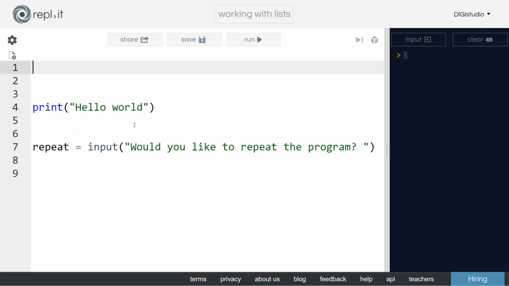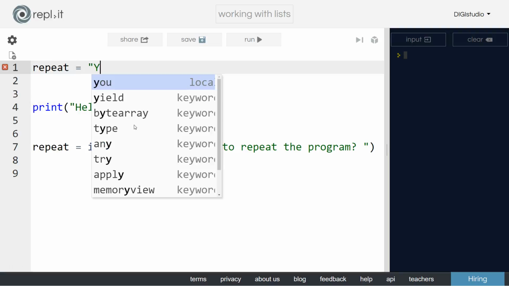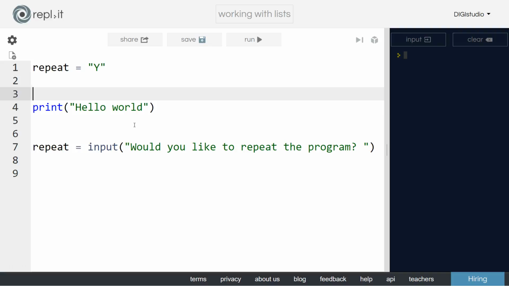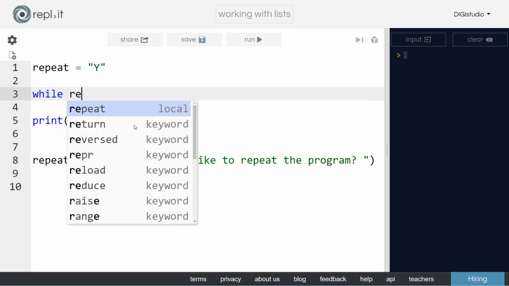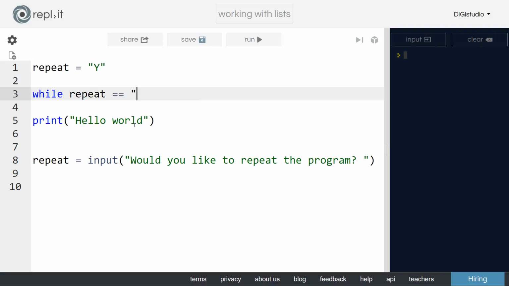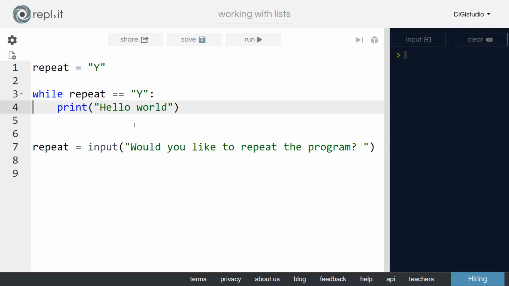So at the top I need to initialize this repeat variable, and let's say repeat equals capital Y, like that. And so we could have a while loop that said while repeat equals capital Y. We're going to do everything that we have here, so we're going to indent that print statement to make sure it's part of that loop. So now, as long as repeat is equal to capital Y, we'll do this hello world. And because we initialized repeat to a capital Y, it will go through it the first time.